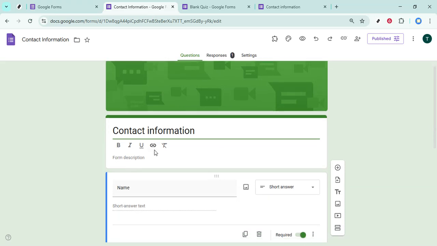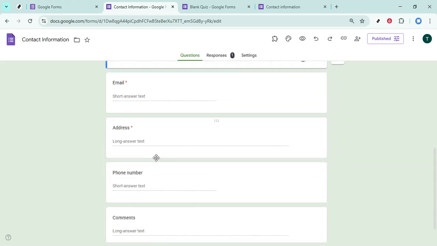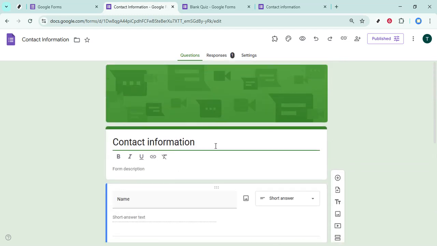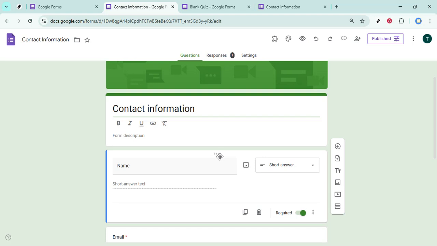Once the template opens, take a quick moment to review the questions. If you want to ensure you always get an email address with every submission, toggle the email question to required. You can also tweak the wording to match your tone, add a short description explaining why you're collecting emails, and remove any fields you don't need to keep the form short and focused.